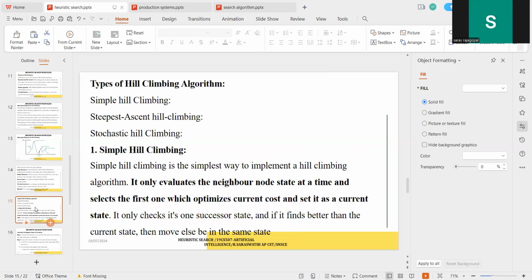There are three different types of hill climbing algorithm. First one is simple hill climbing. Second one is steepest ascent hill climbing. Third one is stochastic hill climbing. Simple hill climbing only evaluates one neighbor node state at a time and selects the first node which optimizes the current cost and sets it as the current state. If it finds a state better than the current state, then move to that state.